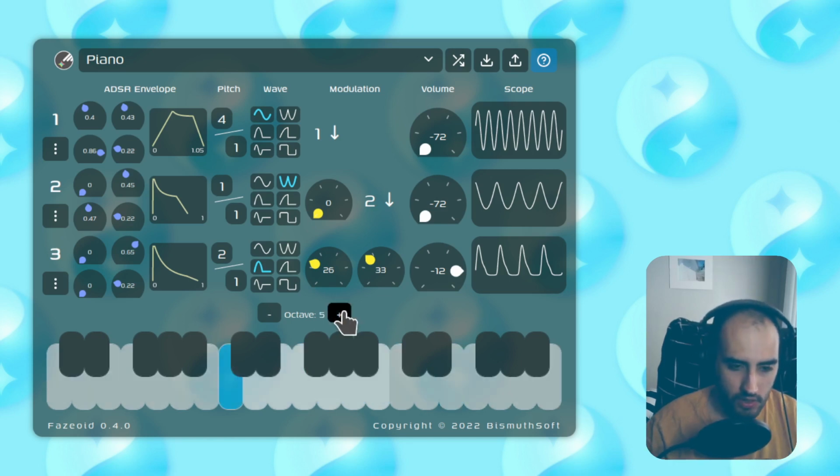You can also change the octave using this little octave adjuster.